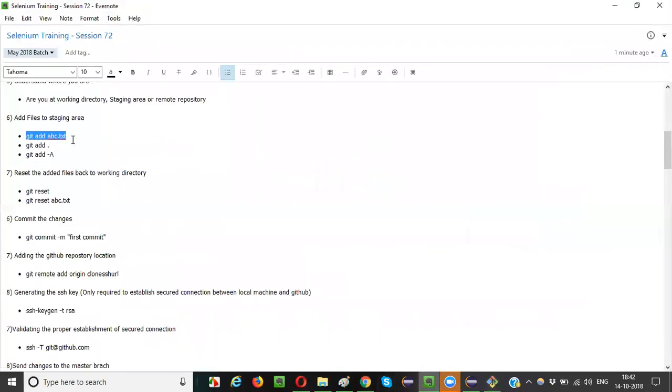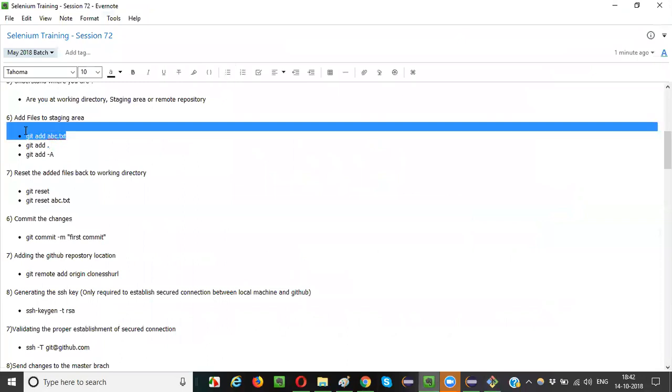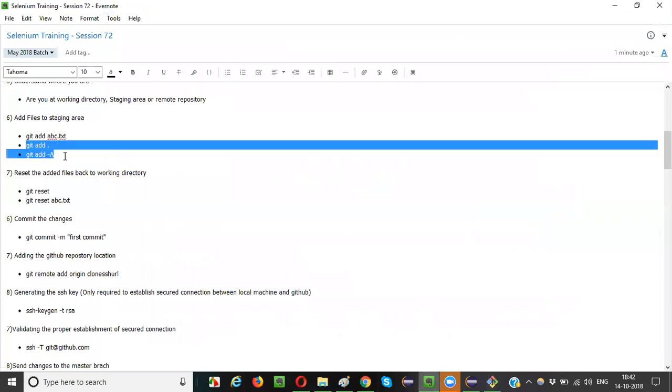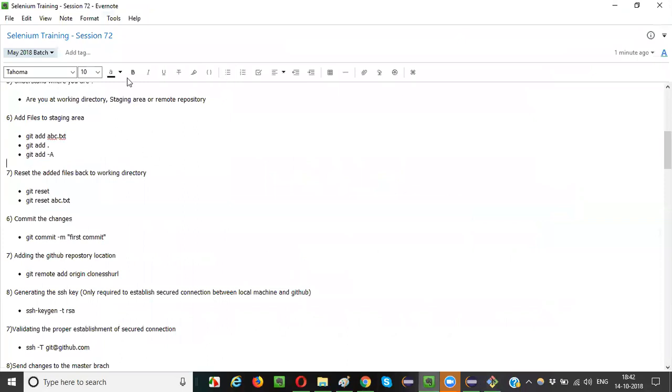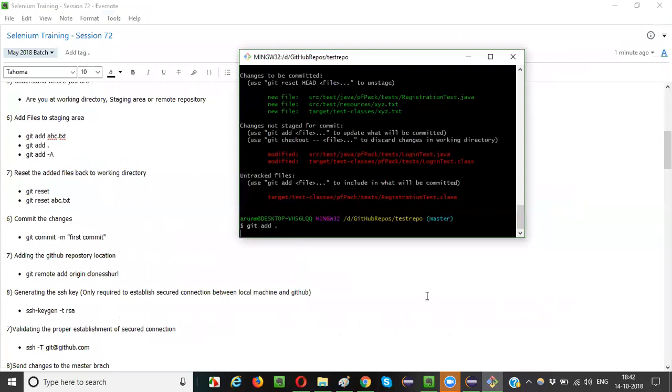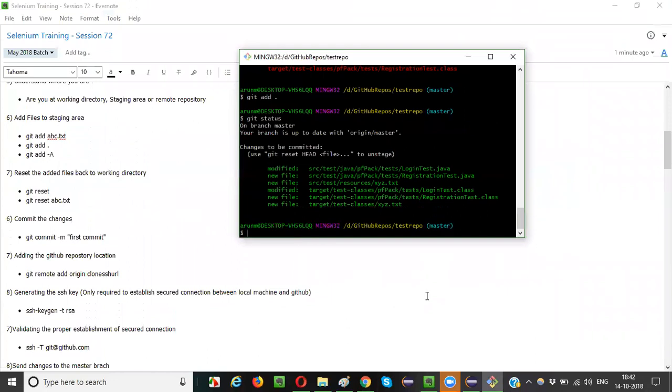And there's another way. If you don't want to add in an individual way, if you want to add everything that comes your way, simply say git add dot. Most of the cases we'll be using this one, guys. We'll not be using individual files. I already showed git add dot in the earlier session. You can use either git add dot or git add -A. Any of these will work in the same manner, guys. So git add dot, git status. Everything got added here, guys. You see all the things turned green.